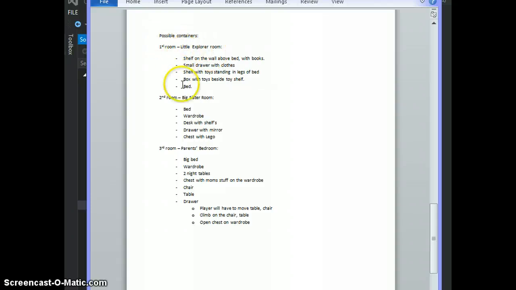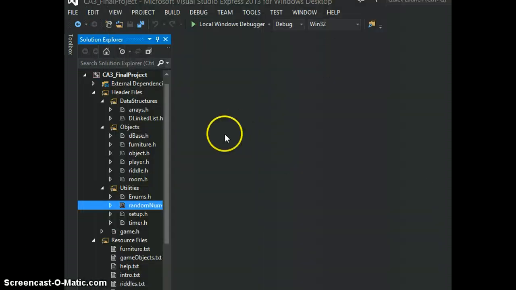And those are containers with furniture in each room. Like I said, I just have time to add only the first room. Now I just go quickly through my code.